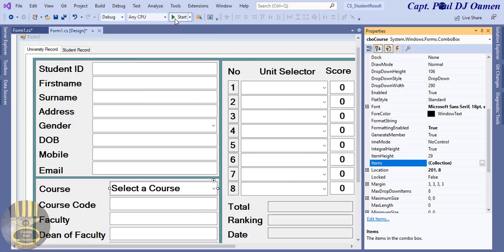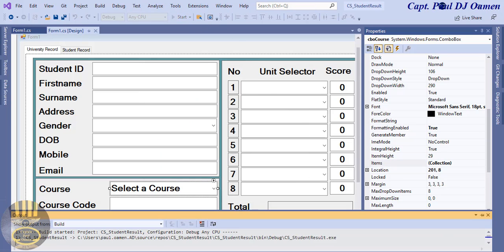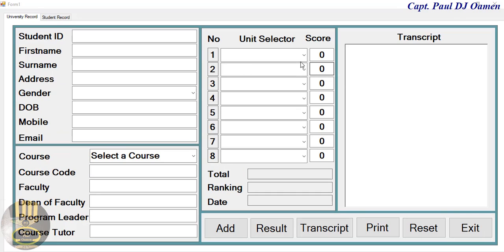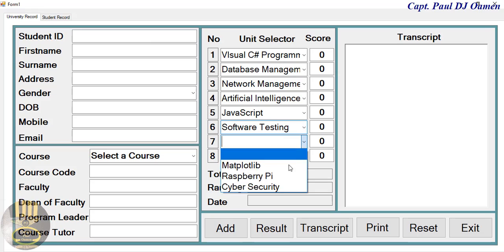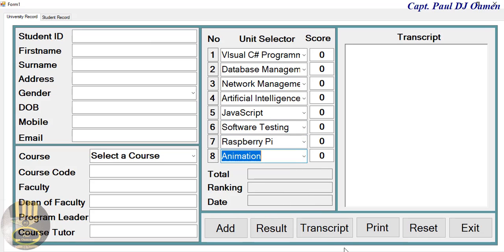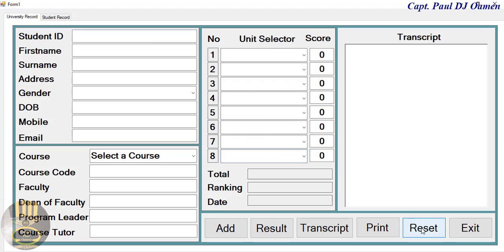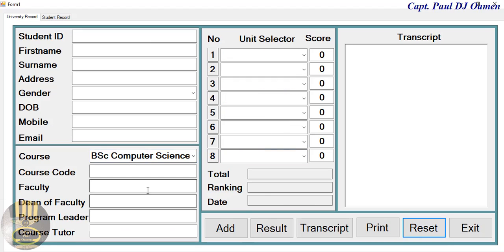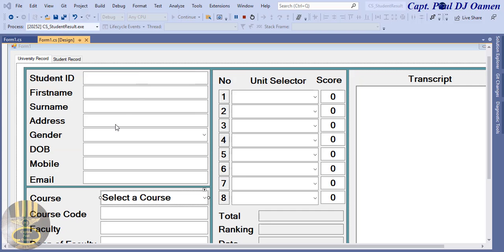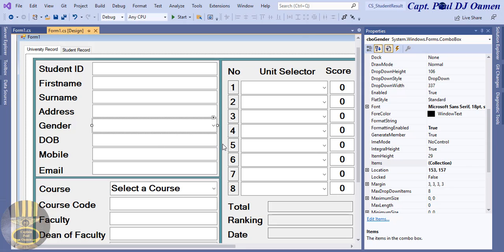Alright, so let's run it one more time. And there we go, guys. I'm going to enter those subjects in there. Right there. Click on reset. But you see this one, if I click on that, nothing will happen because this is a combo box. And this other one. So those two, I'm going to take care of them separately.